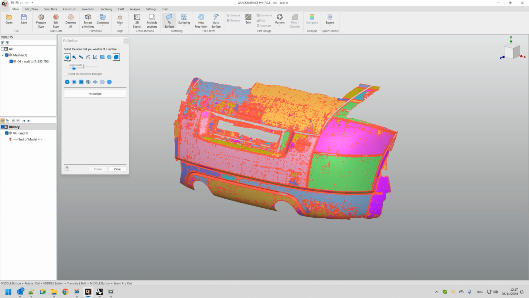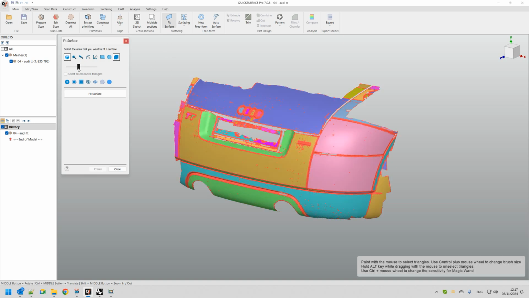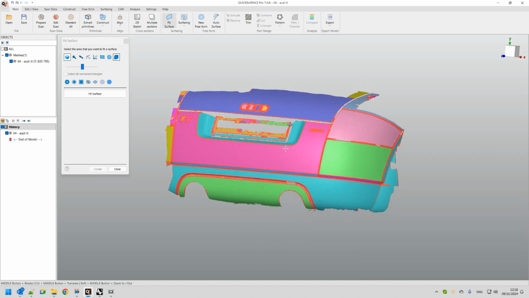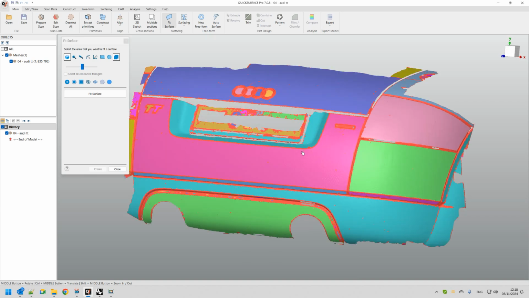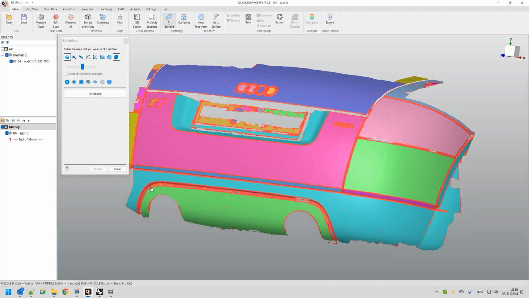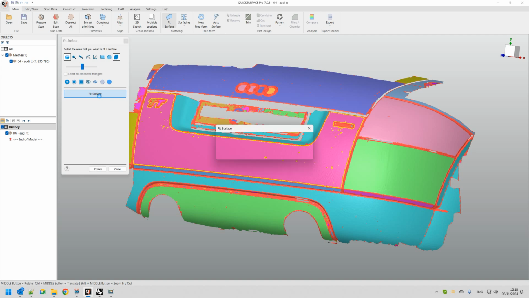As you remember, I introduced this in the extract primitives, but this segment option also is available for the fit surface, which you may find really useful. And you can play with the radius and the sensitivity, and you can get the segmentation. In this case, I'm going to try to extract the fit surface on this.